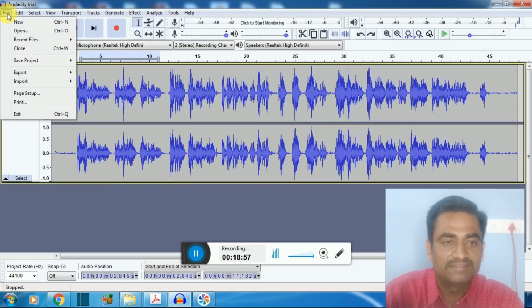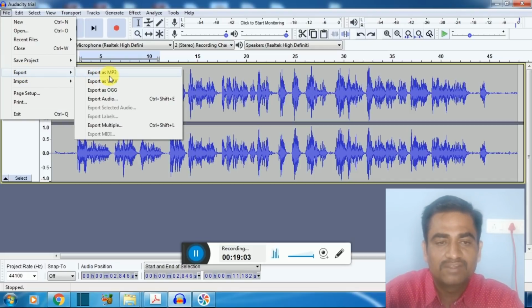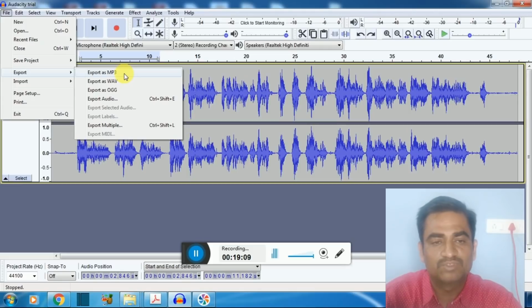Just go to the file, then save as export. It will ask for MP3 format or WAV format. We can go for both formats. You can go for MP3 format. It is mostly applicable for all editing softwares. We can use other editing software also. WAV format is also mostly used in all other software. You can go for both.